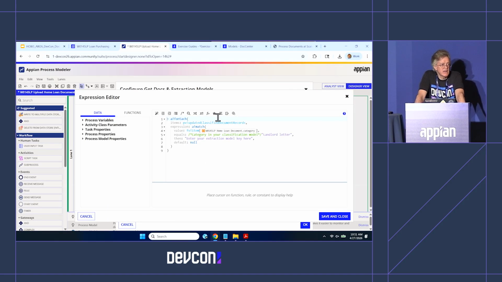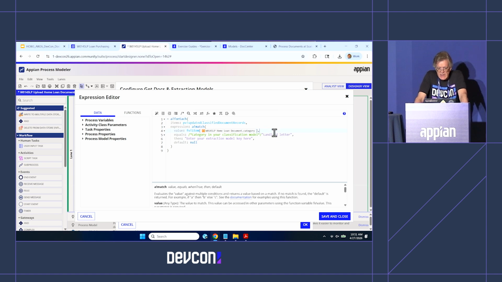We're using a!forEach here. That's a looping function in Appian that we're going to use to iterate through our process variable. And the expression is using a!match to find the category. We've already written in line 5 the reference to the landlord letter. That's where we're using the uppercase L for landlord and lowercase l for letter. That actually references our extraction model that we have.